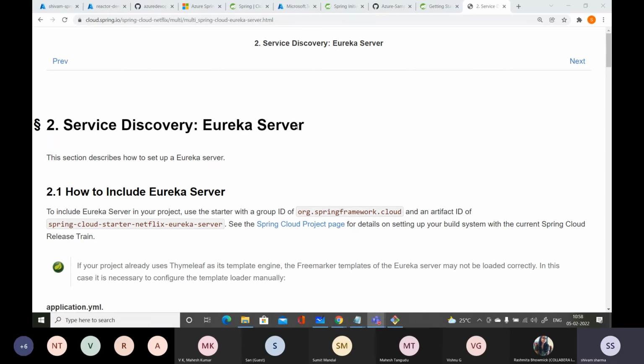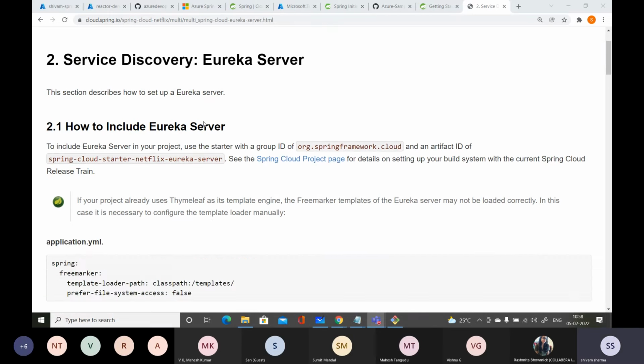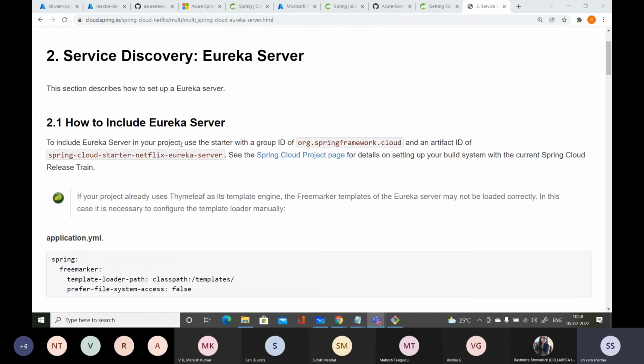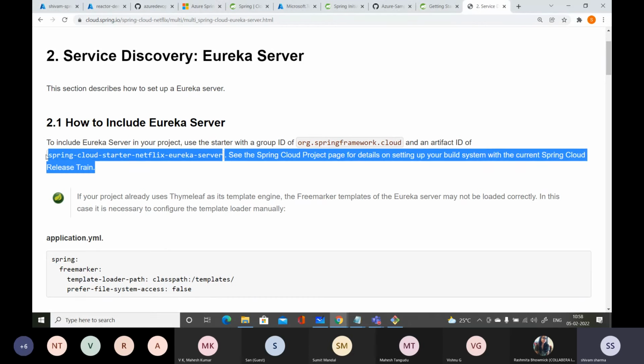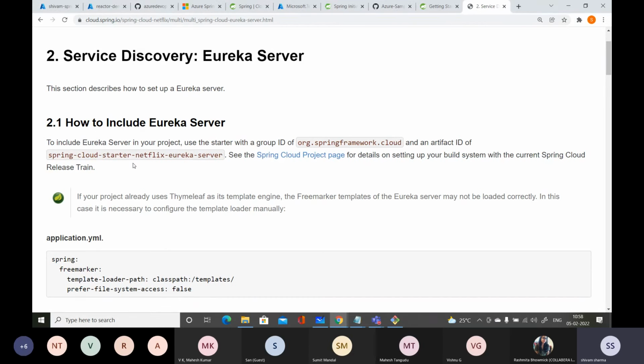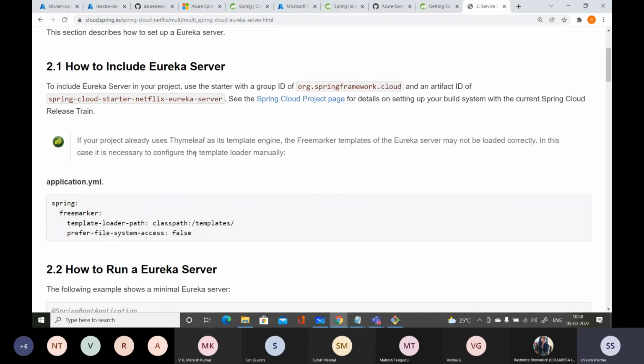Now, if I go through the Eureka discovery server, the very first thing is we need the dependencies. You can use the Spring Initializr, or you can manually add the dependencies in your pom.xml file. The dependencies will include the Spring Cloud Starter Netflix Eureka Server, like this. They need to be added.